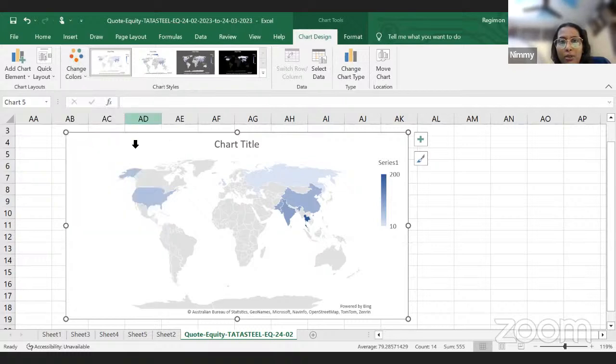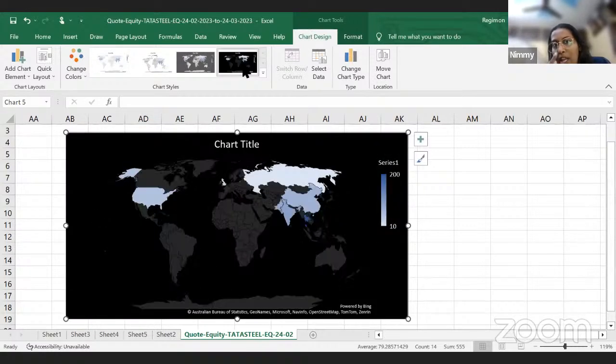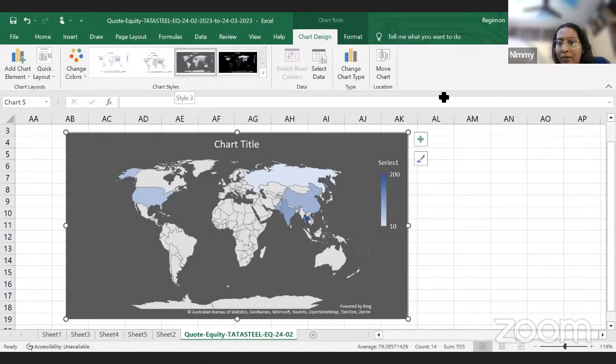Maybe blue. Okay, for some reason it's not changing over here. You can change it into black scale if you like a darker map. So those customization options are always there. You can change it to a gray scale. That is up to you.